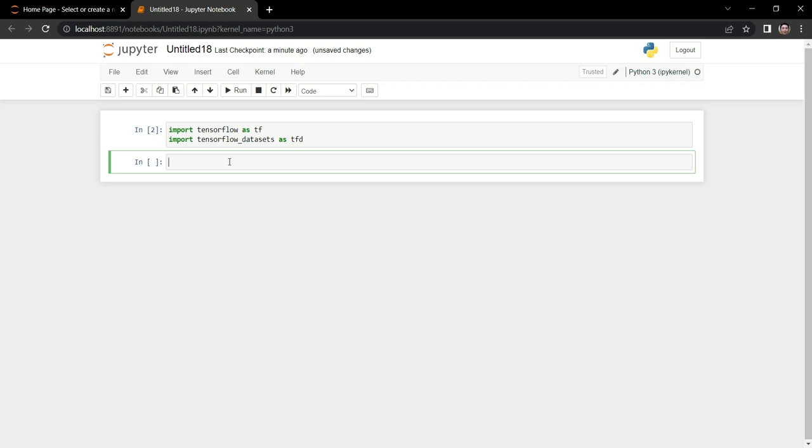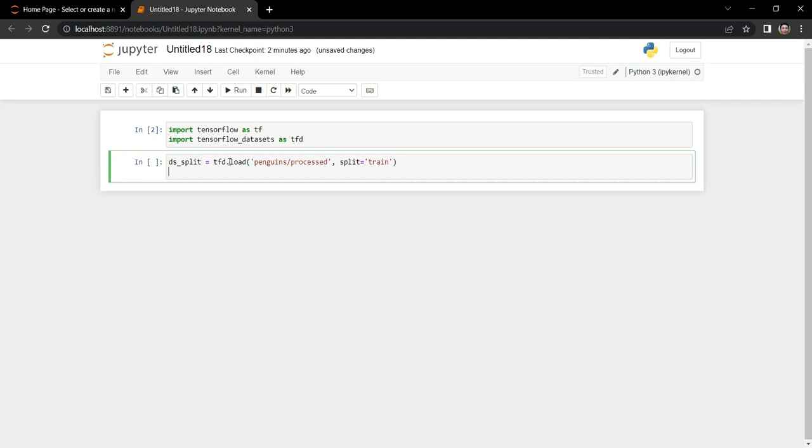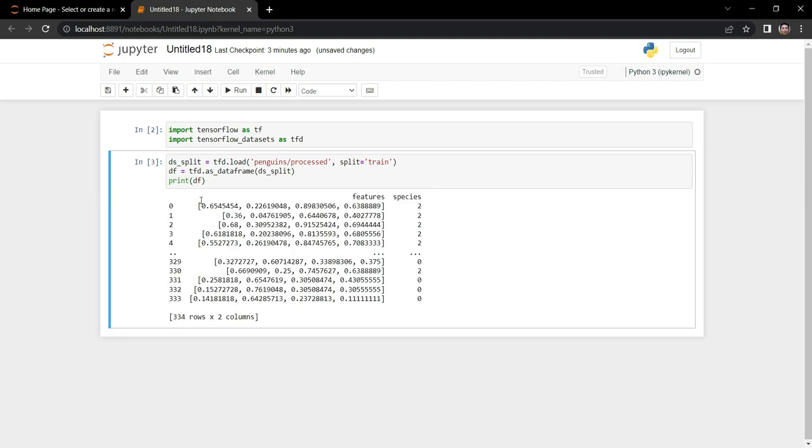Next, let's load our penguins dataset. Let's load this to a variable ds_split. This dataset has already been pre-processed for us. The file name is processed, and we are going to split this, and then let's try to see what's inside of this dataset by creating a data frame from the tensor dataset. And then let's print the result of this. Okay, so there you go.